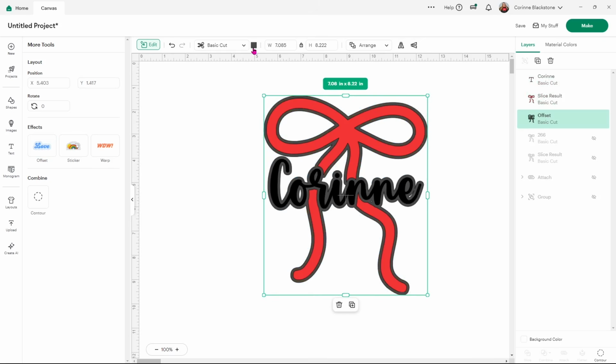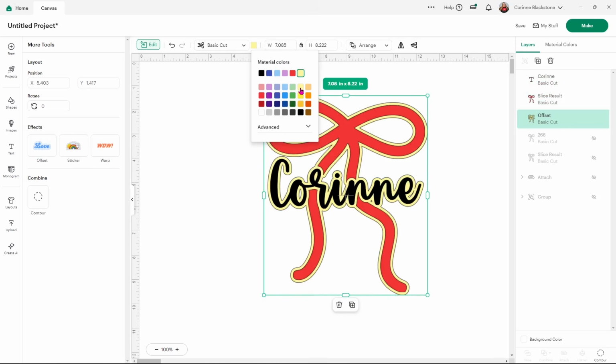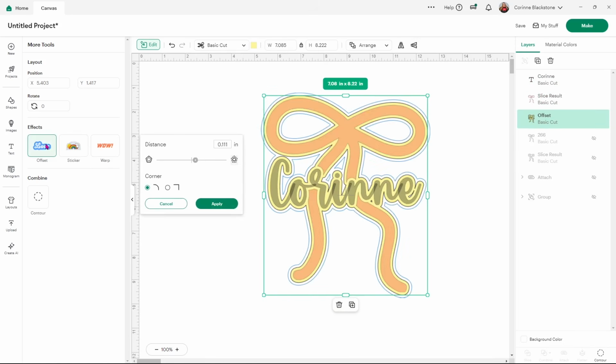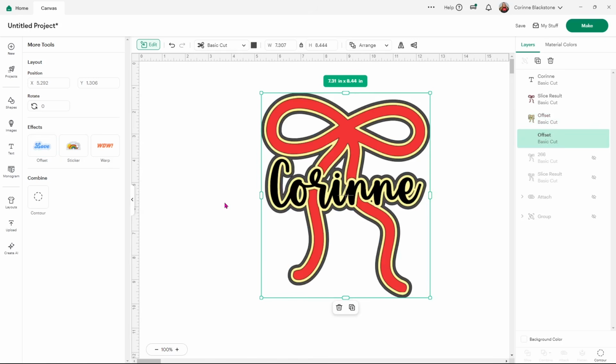Now what I want to do, let me change the color of this again, just so it's easier to see what I'm showing you. I'm going to go ahead and do another offset of that same size here onto the full design. So all I have to do is just click offset and click apply. Now, you have a few layers here.